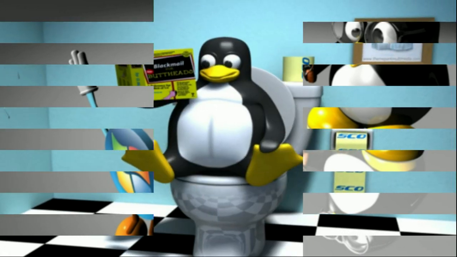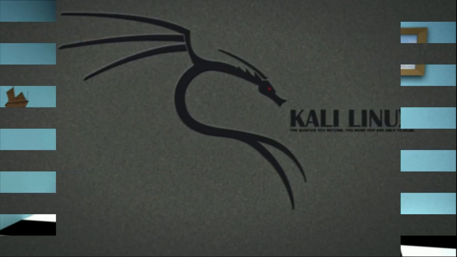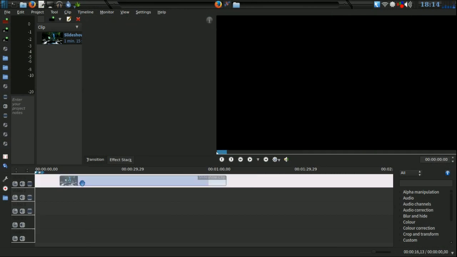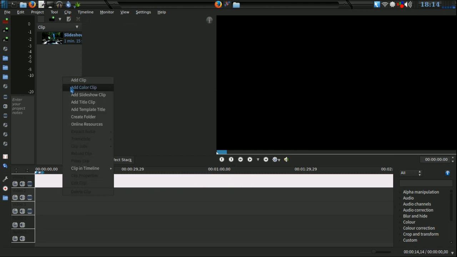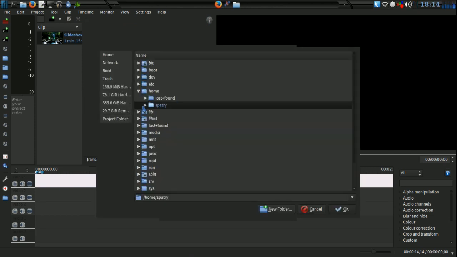So here's the output of that generated slideshow. And, you know, the image is kind of jerky and everything. You know, it really doesn't look that great, but that's probably because we have too many different effects and stuff applied. So let's go ahead here, and we're going to delete this clip. And let's go ahead and add another slideshow clip this time. We're going to navigate to where our images are again.